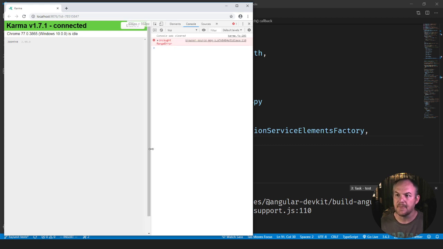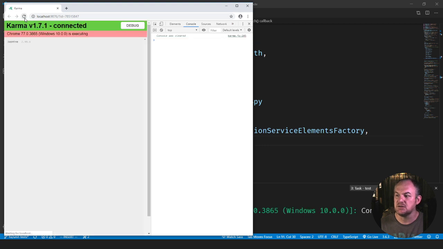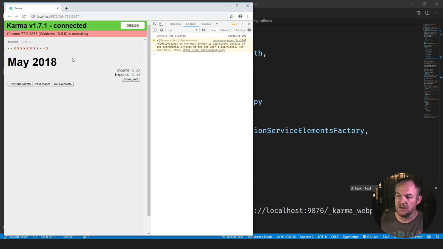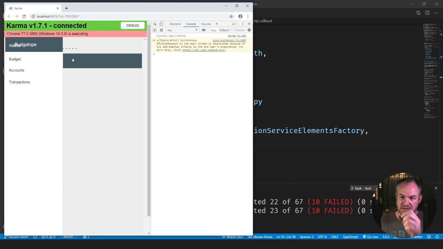So one thing I've noticed with unit testing on this specific project is that it actually gets a bit weird with this uncaught range error. So all I actually just need to do is just hit refresh on the browser that it's connected to, and that should resolve the issue. As you can see, it's running now.